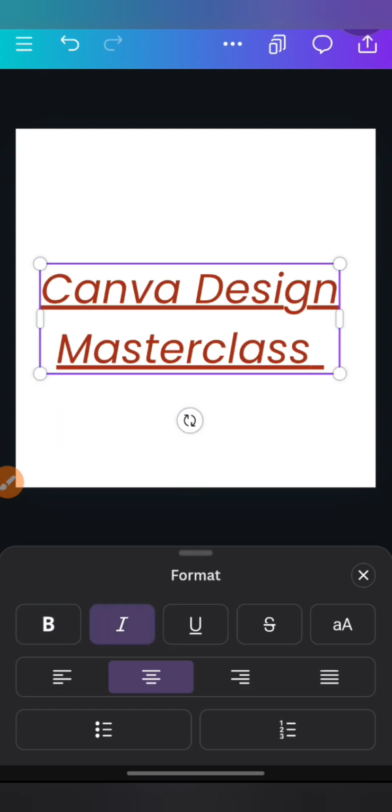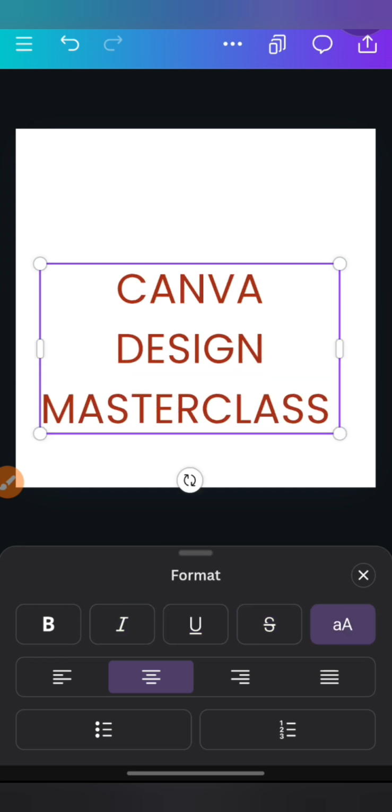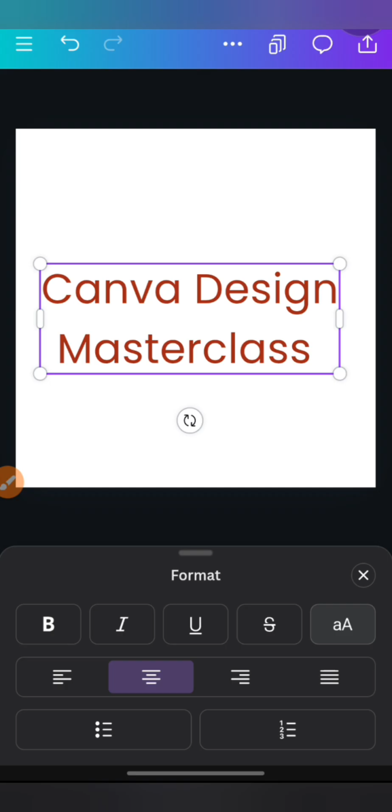You can underline. You can strike through. You can also capitalize all your text. Just click on it and it makes all of them capitalized.